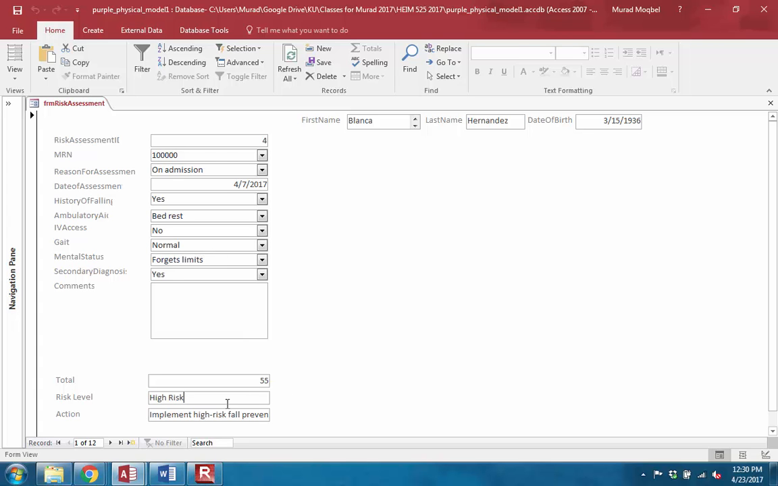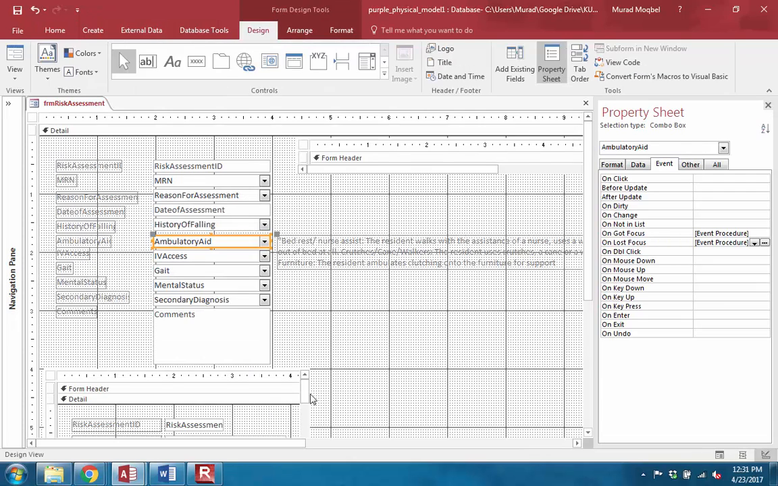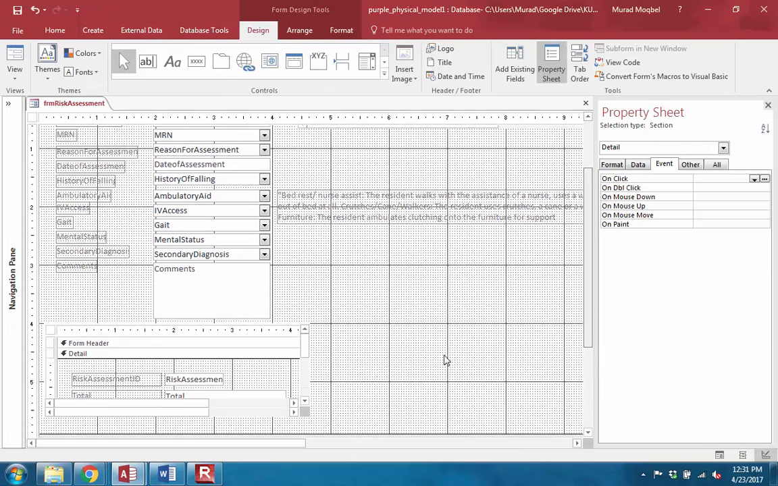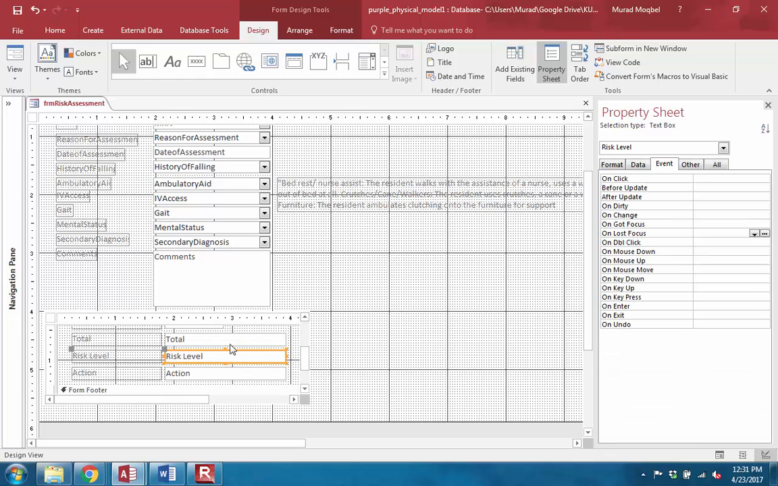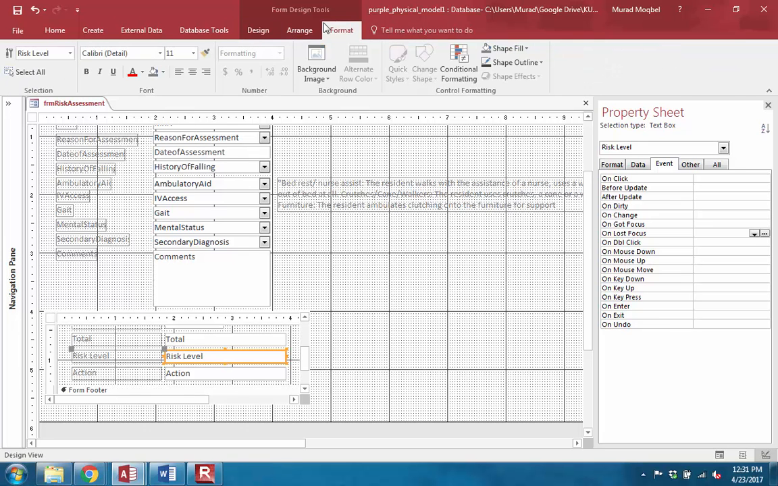Now, conditional formatting. Let's say that I want to use red, yellow, and green for level of risk. So I will do one example here, and I will let you do the rest. For this one, I need to look at this subform here, and I need this control, for example, to be conditionally formatted. So I will select that control, and then format, conditional formatting.